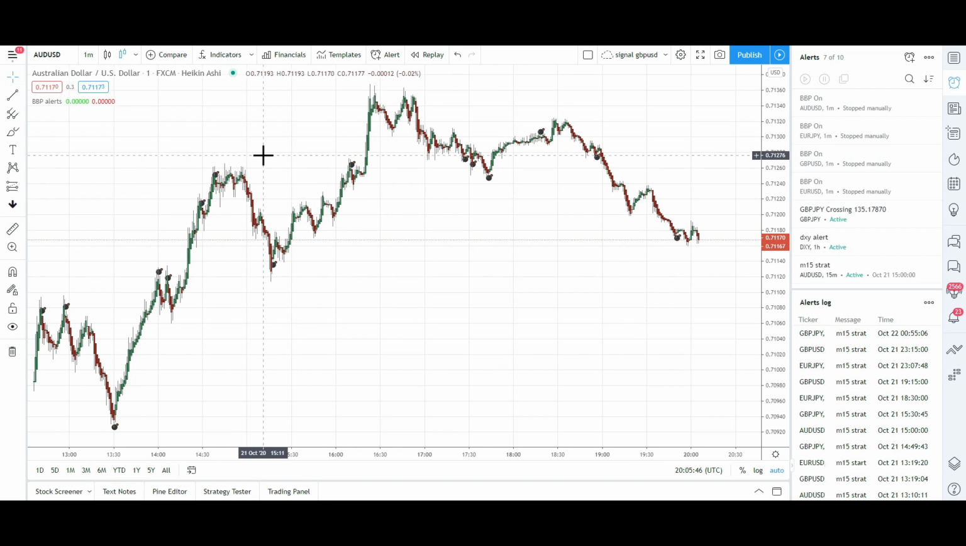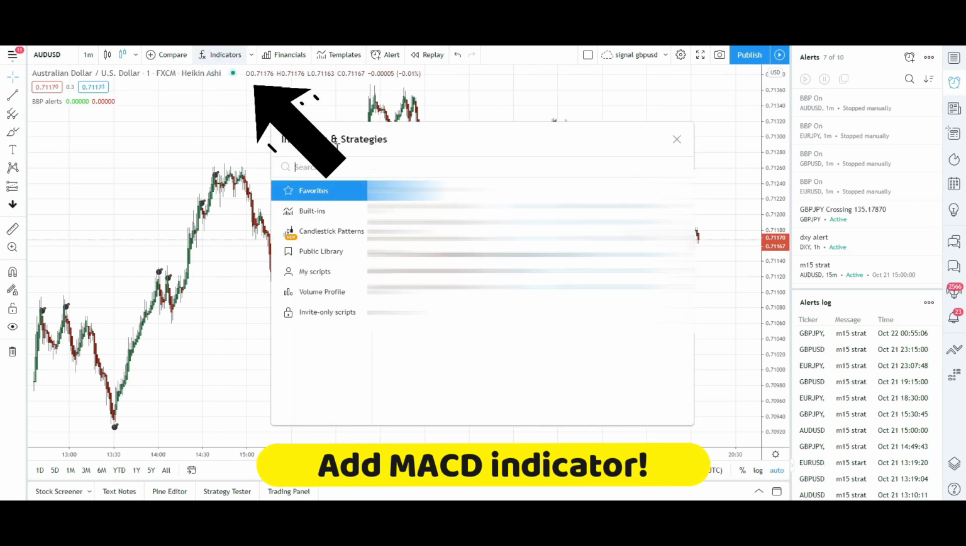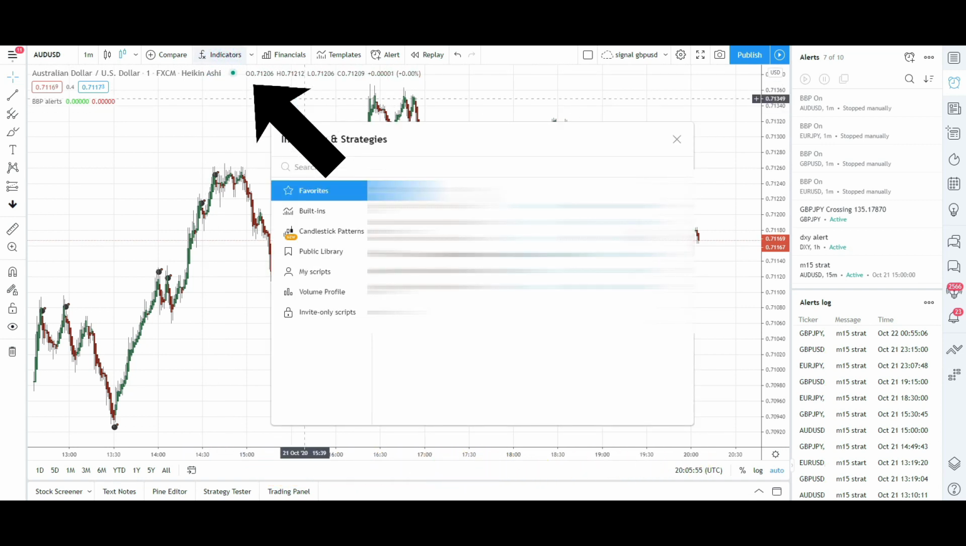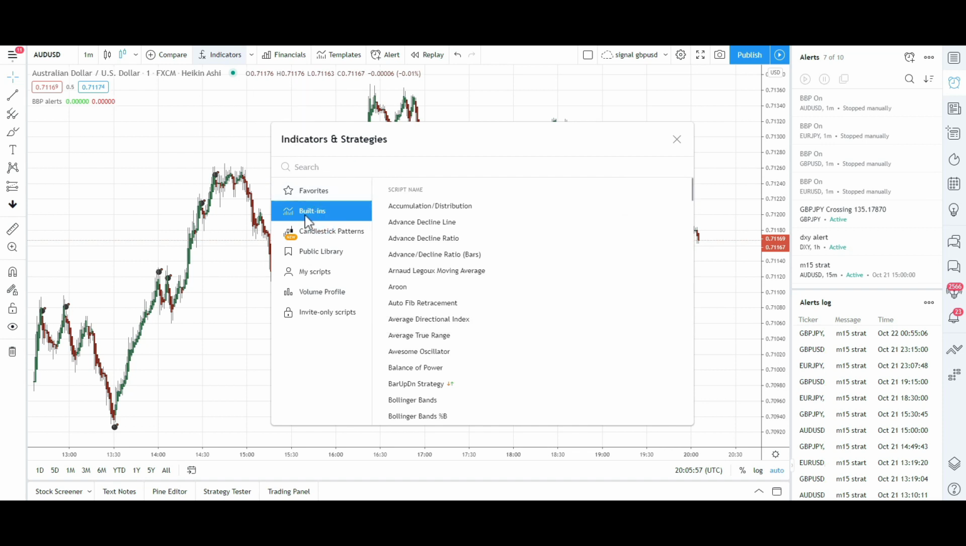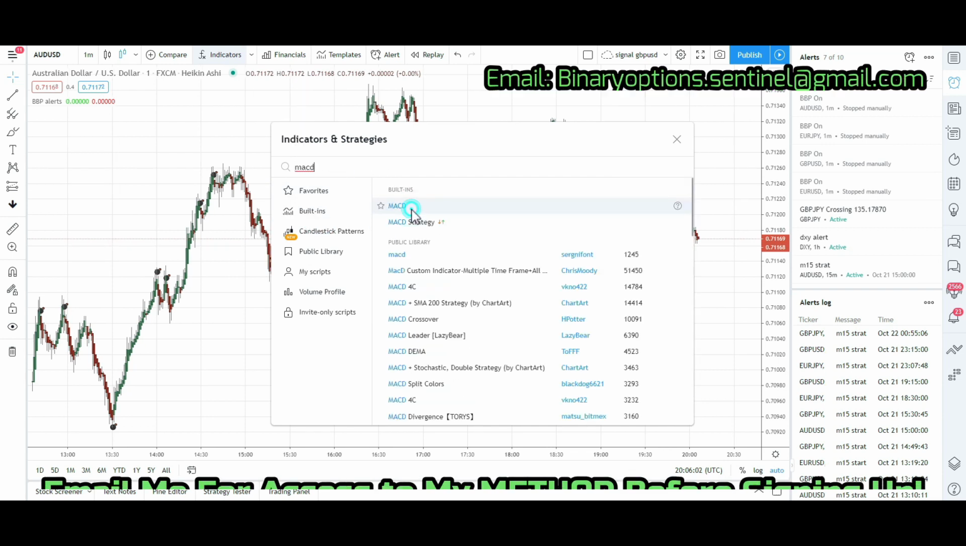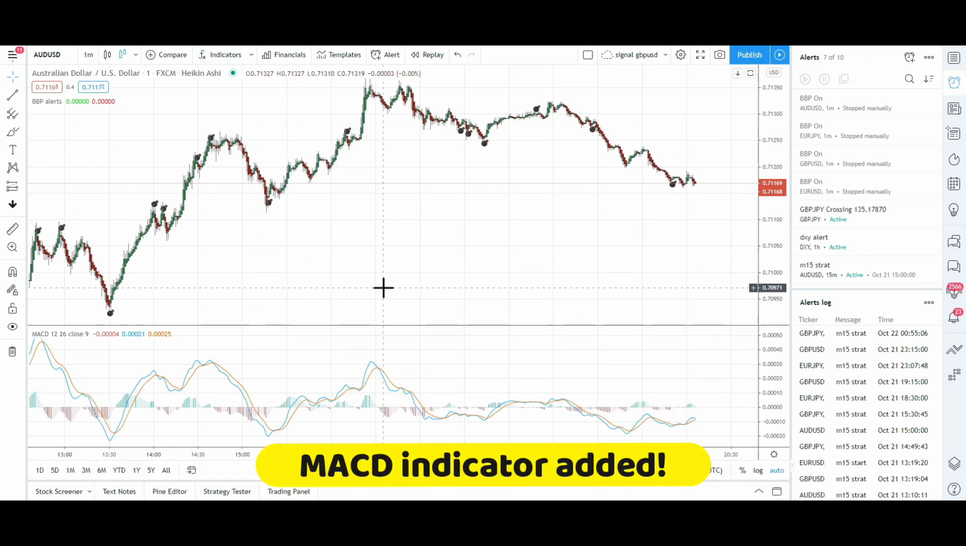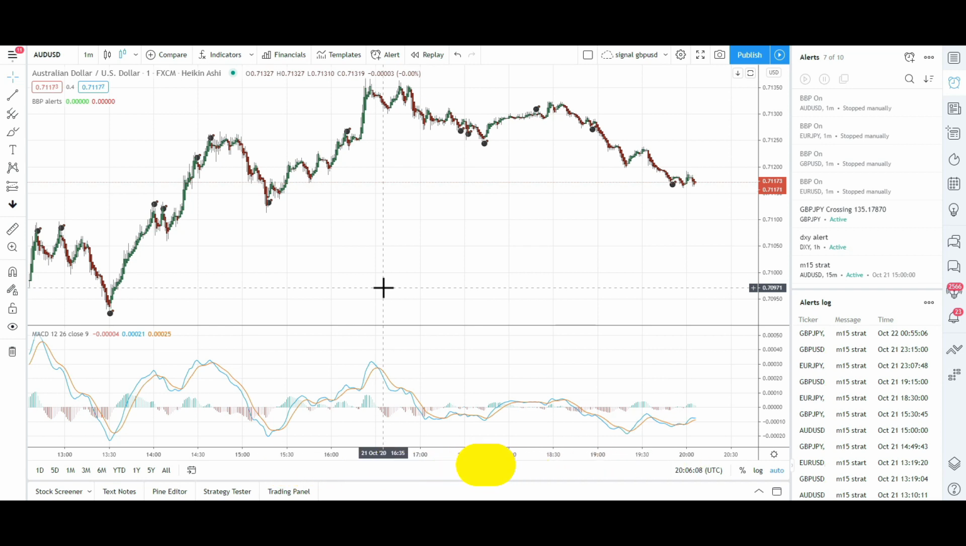Alright, that's pretty much the first half of your setup. The next thing you have to do is add a MACD indicator. Just click on indicator here, go for built-ins and then type MACD. Click on the first selection and then you will see MACD over here. So basically the rule is simple. Once the bomb alert occurs, all we have to do is cross-reference to see whether the MACD is angling upwards or downwards.